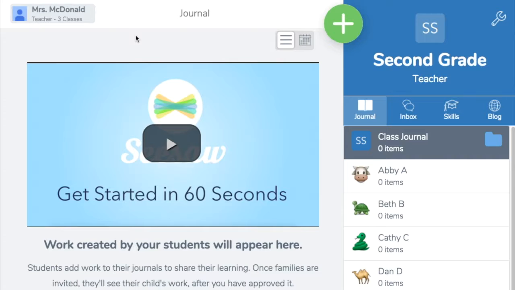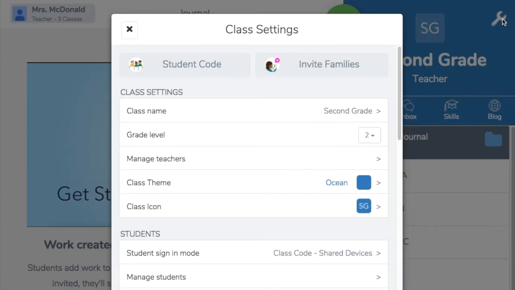If you go to the upper right corner, you'll find a wrench. Now that is new with Seesaw updates. So if you are an experienced Seesaw user, welcome to Seesaw, I believe it's 5.0, the newest update. It's tried to make managing classes a little bit easier by putting this wrench in the upper right-hand corner. So I'm going to choose this wrench, and I'm in my second grade class right now.